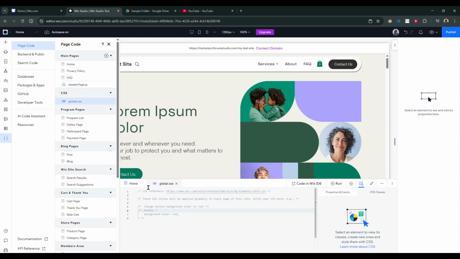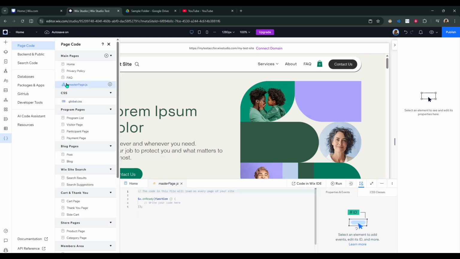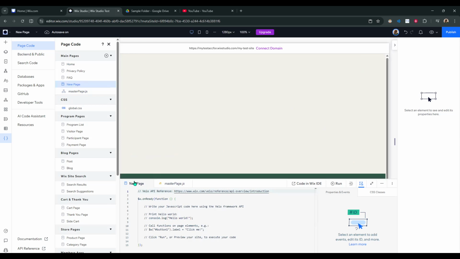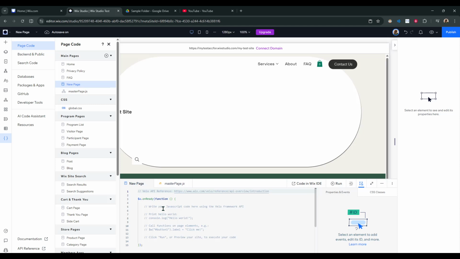When you need logic that should run securely on the server, such as processing data or interacting with external services, you can work with backend files. These keep sensitive logic off the client side and help your site stay efficient and secure.